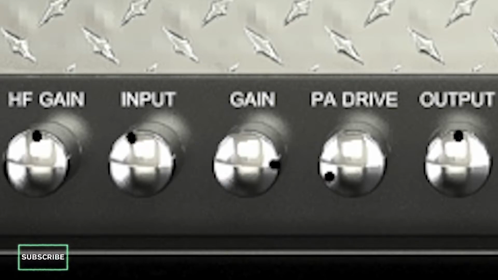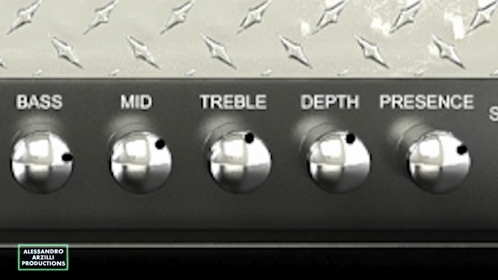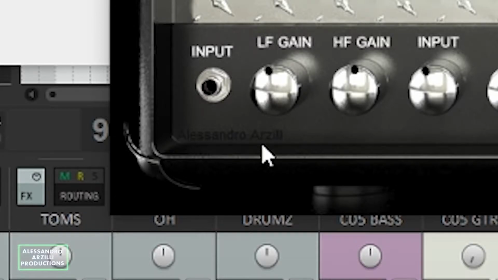Then you have the gain knob and the output volume. With the PA drive knob, you can control the amount of distortion applied by the power amplifier stage. And then you have the usual depth and present knobs and the 3-band equalizer, bass, mid and treble. And the icing on the cake is that if you obtain the registered plugin version, you will see your name written on the username field.